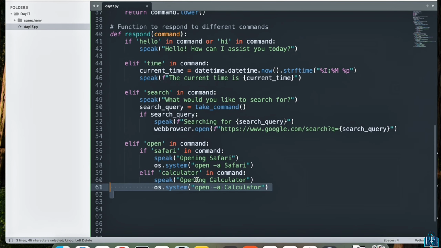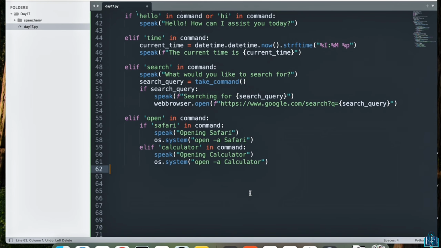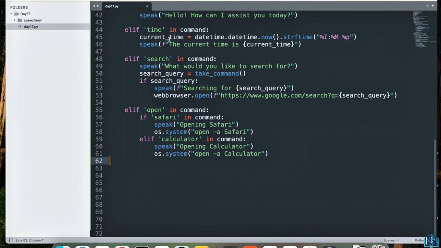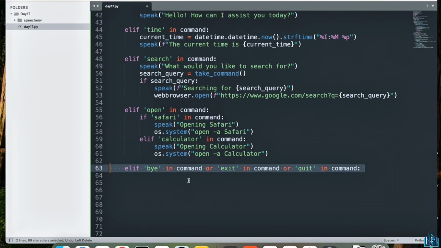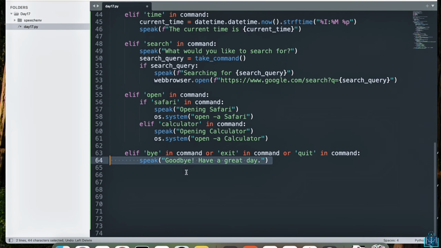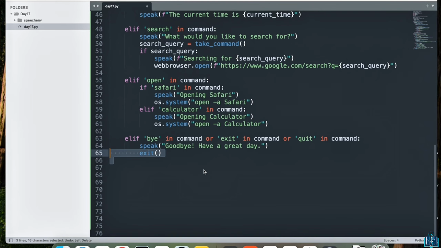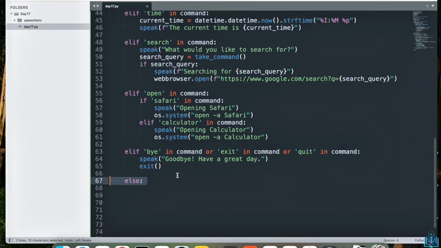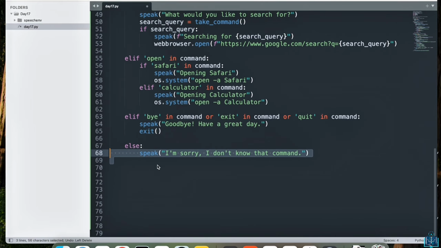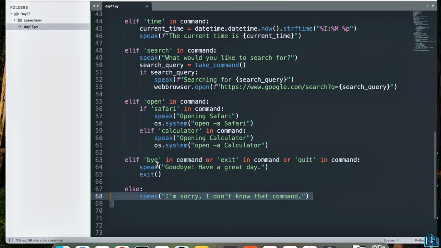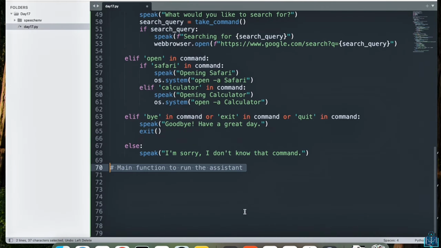Calculator, opening calculator, I can say open -a calculator. Now you can look at all these different command line commands and just use them instead of this if you want to, but I'm just showing you two examples of how to open Safari and calculator. If the user says bye or exit or quit, then the assistant will say goodbye, have a great day, and will quit out of the loop. So that's what we do in this particular command. And finally, if none of them is recognized, it will say, I'm sorry, I do not know the command.